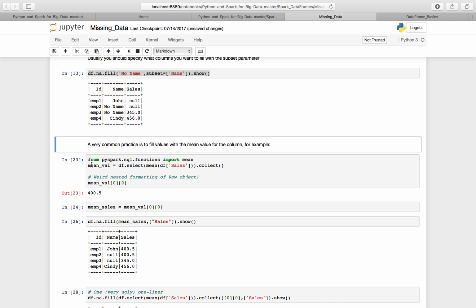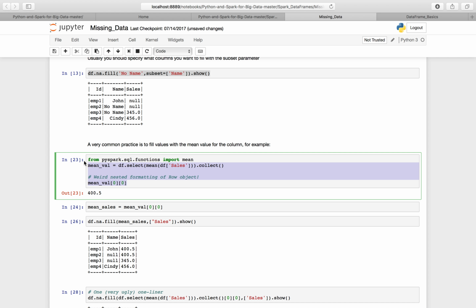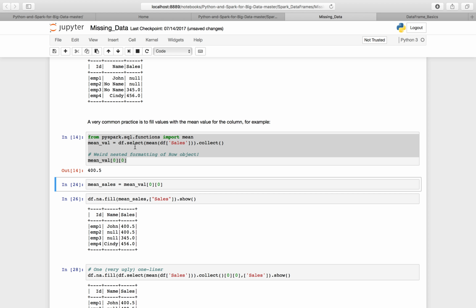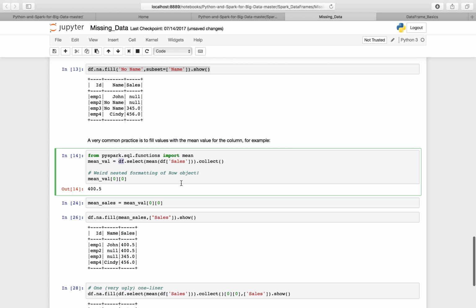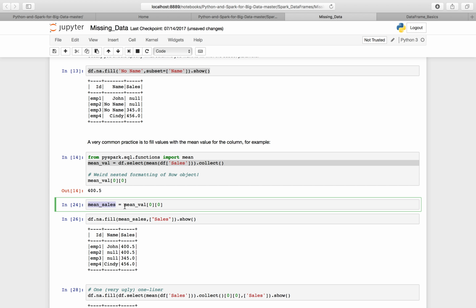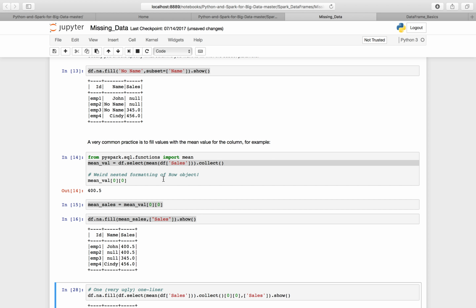And now, a very common practice is to fill a value with the mean value of the column, for example. We would like to fill the null integer values with the mean value. So in the data frame, I'm selecting the mean value and collecting it. This is the mean value, and I would like to fill with this one. So I assign it to mean sales and fill mean sales in the sales column. This is a common practice which we will do.